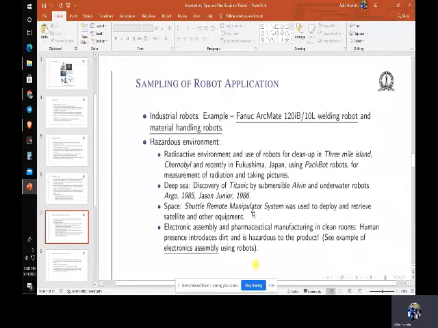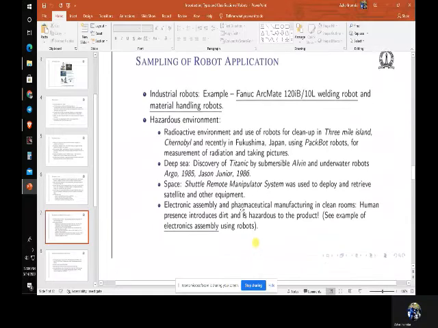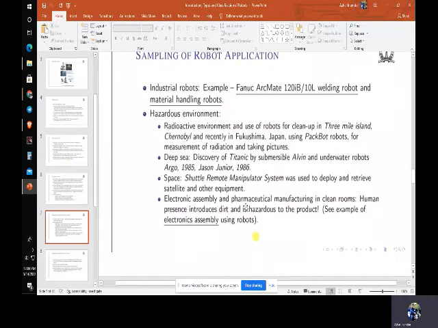We also have electronic assembly and pharmaceutical manufacturing in clean rooms. In these situations, human presence introduces dirt and hazards to the product. In the first three, it was hazardous for human beings to be in that environment. If you want to go into a very clean room, it is best to send a robot because the robot will not be breathing and sending out particles.